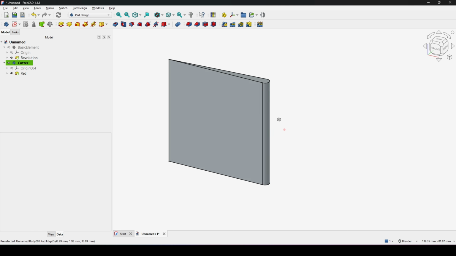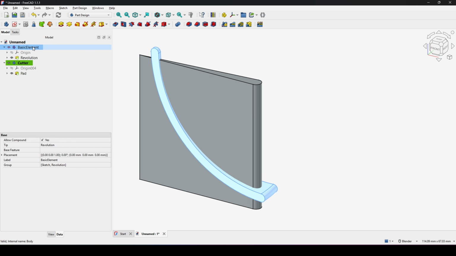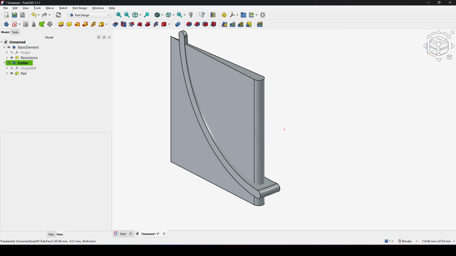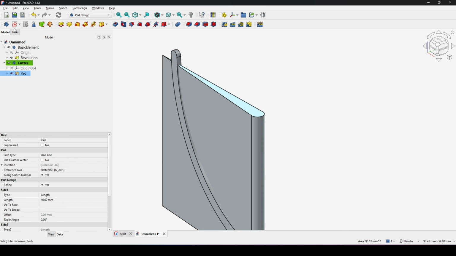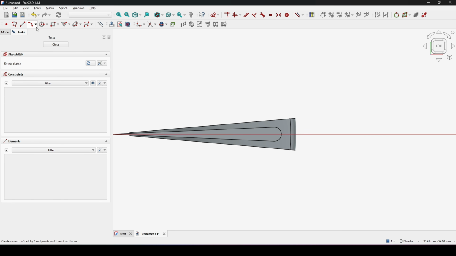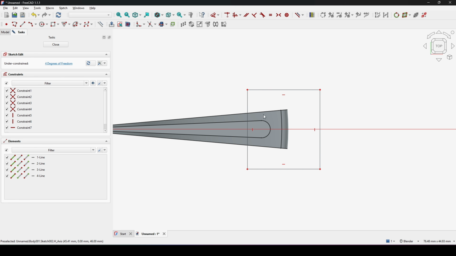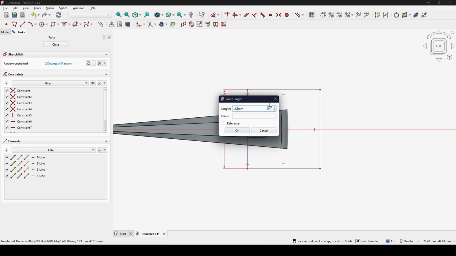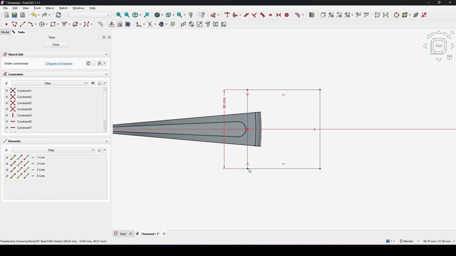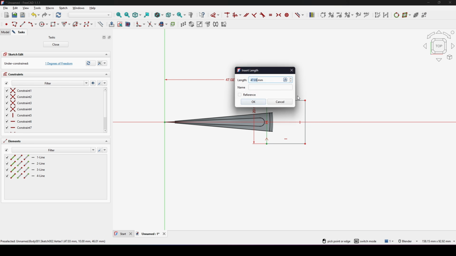Now I will show the basic element. I want to create a cut up here. So create a new sketch on this plane, on this face. And I create a rectangle like this. Select these two points and the center line. Hit S for symmetry constraint. We'll set the length of this line to something like 20. And we set the distance here, let's go to 40.